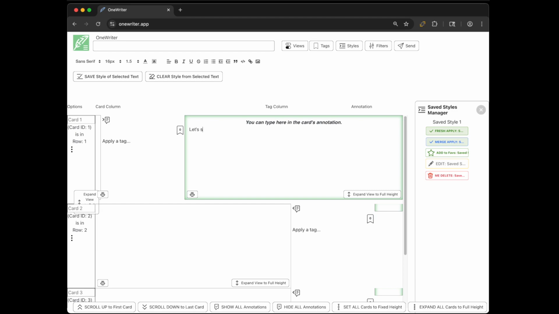First, expose the card's annotation. Then we'll type some new text. Now select the text and then navigate to the Save Style Manager. Find our saved style and click apply. Now the text we typed in the annotation has been styled with our saved style.